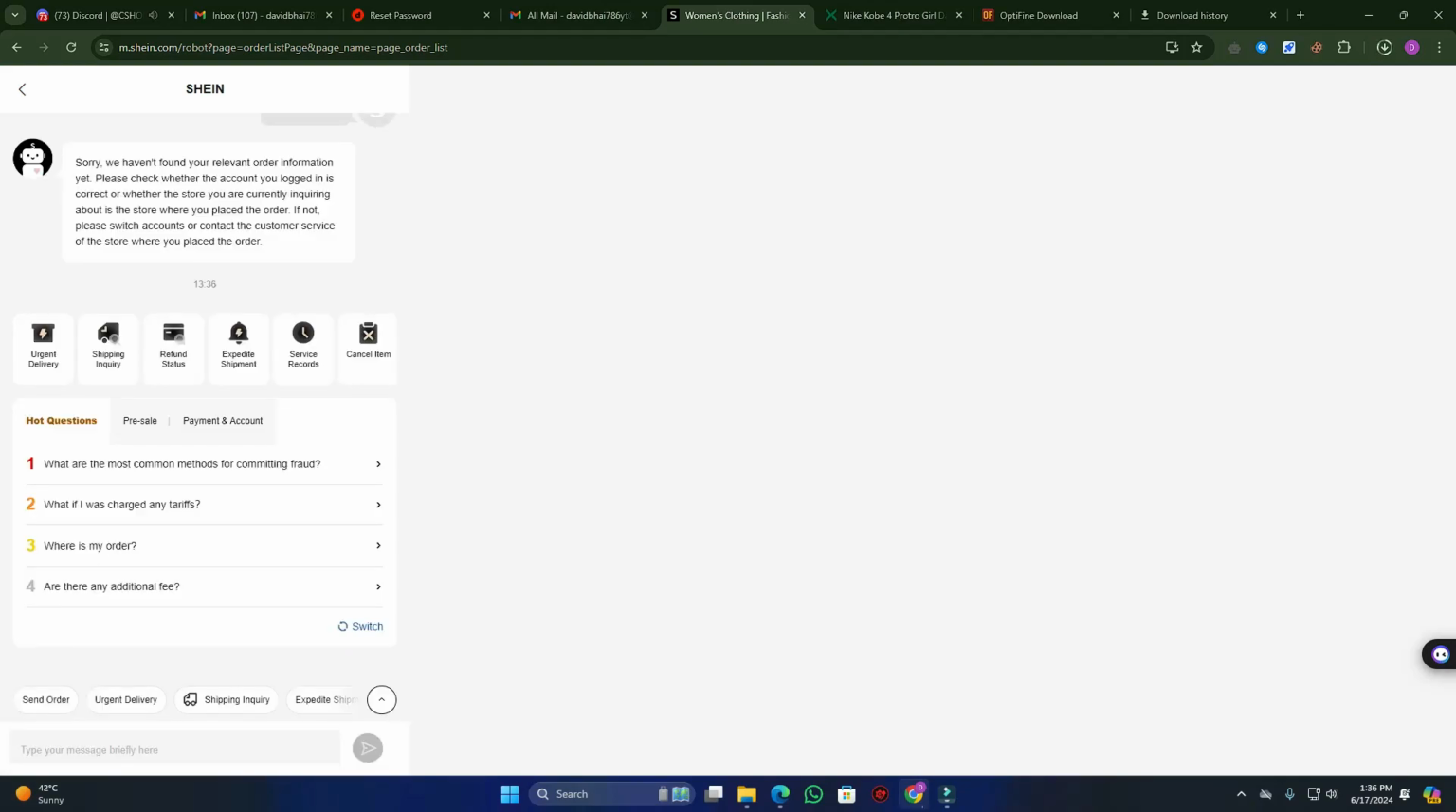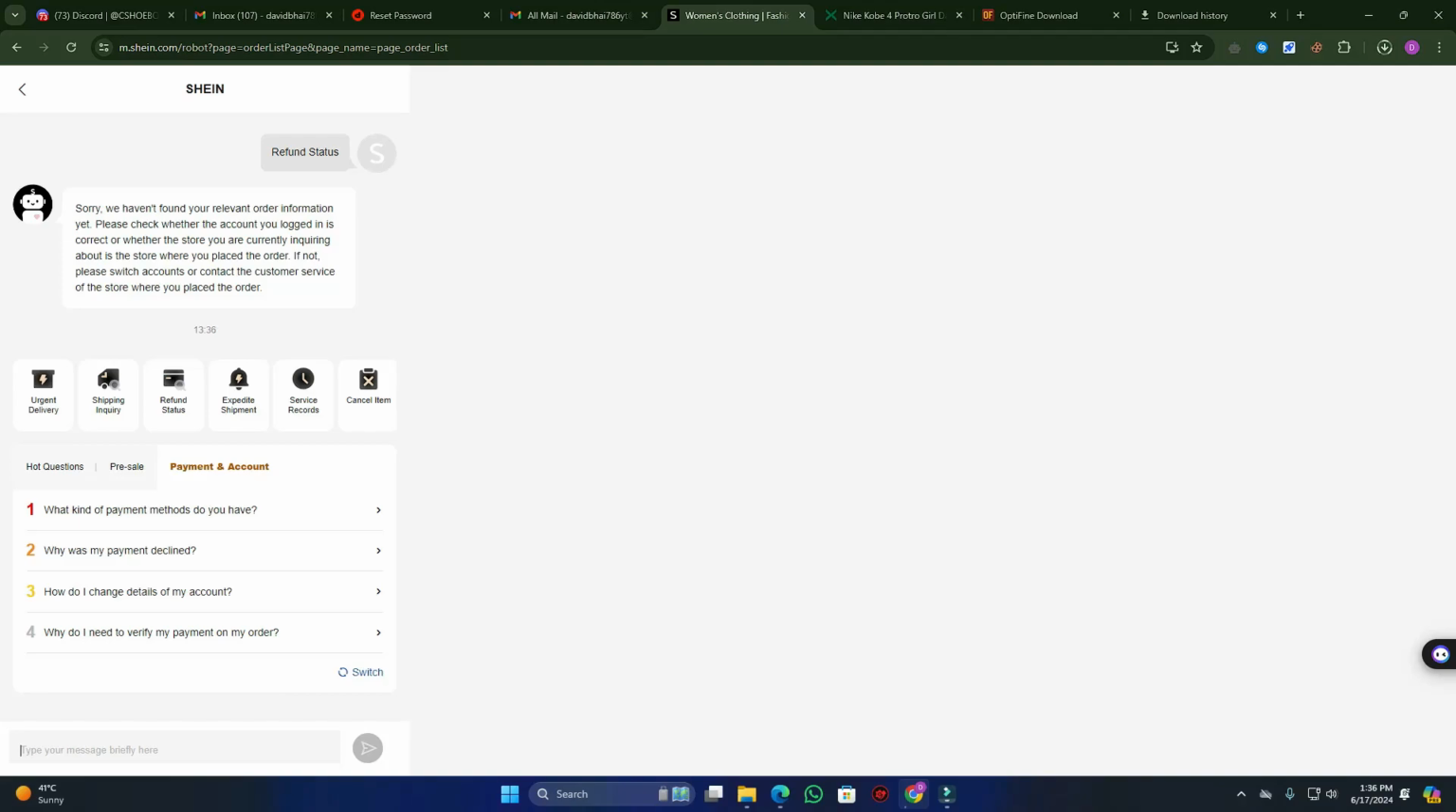When you click on help center, you just need to click on refund status, or service record, or payment and action. When you click on payment and action, you can see the option. Otherwise, you can also tell the seller directly that you want to return the product and receive your payment, etc.